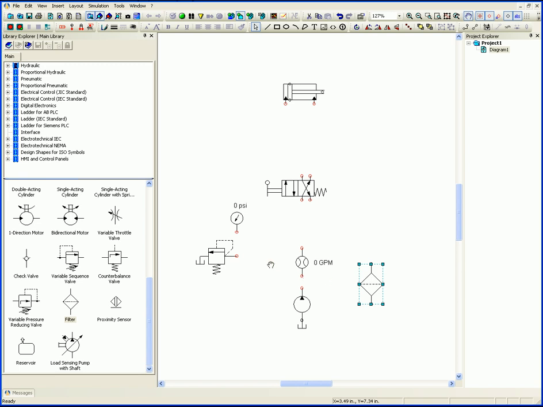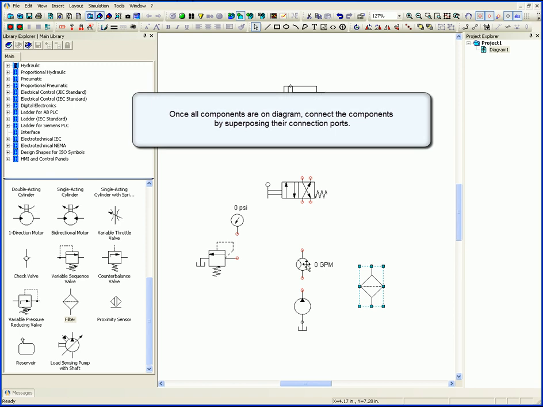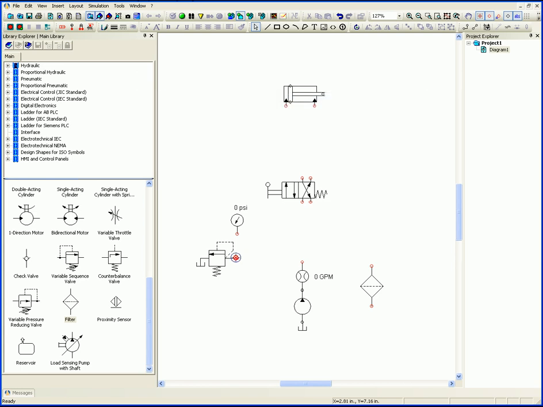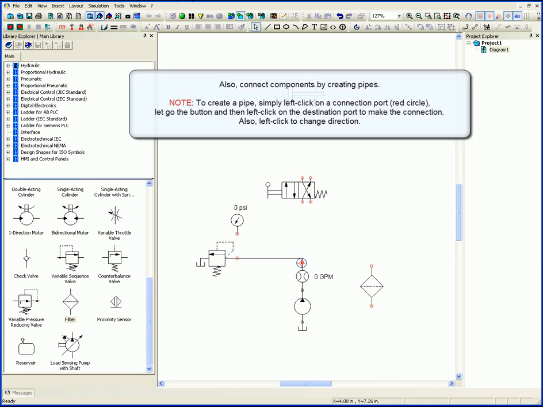Once all components are on the diagram, connect the components by superposing their connection ports. Also, connect components by creating pipes. To create a pipe, simply left-click on a connection port, red circle, let go of the button, and then left-click on the destination port to make the connection. Also, left-click to change direction.